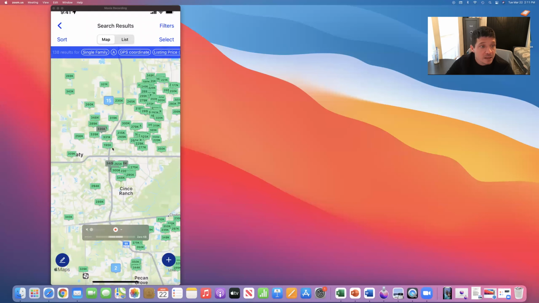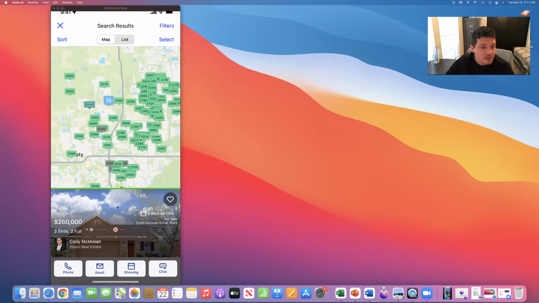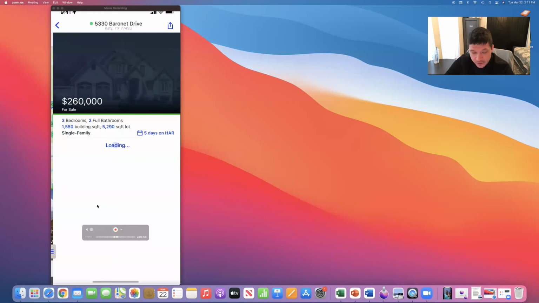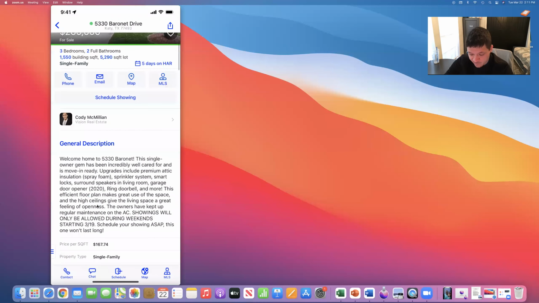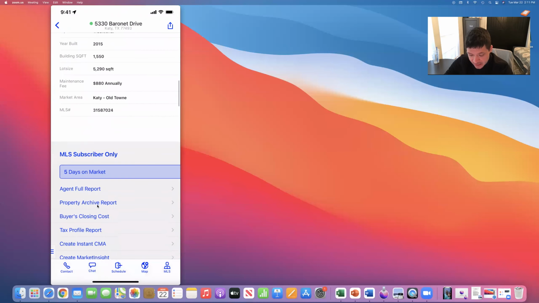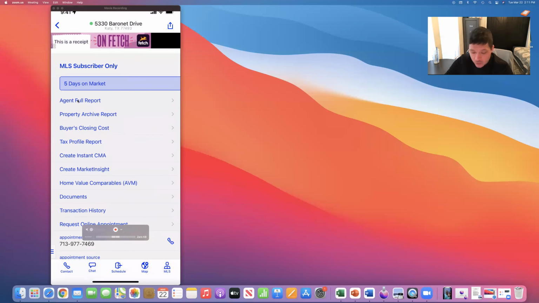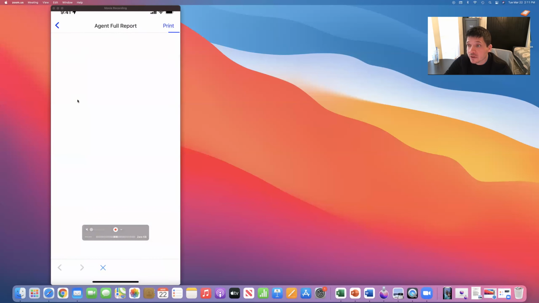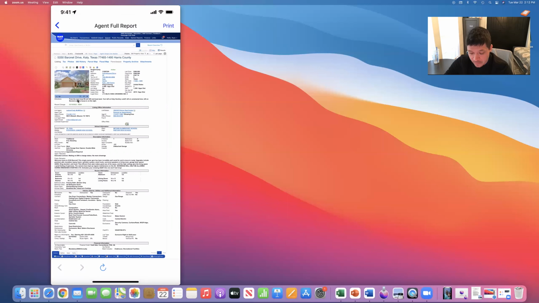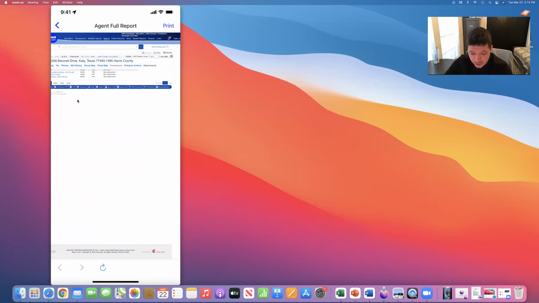And you can click, like I just clicked that one, and then it gives me a little overview. You can click here, and they'll give you the whole thing. The cool thing about that is if you click this agent full report, it shows you what it shows you on the har.com website on your computer. Pretty cool, huh? Even down to the attachments. You can actually open those attachments up.